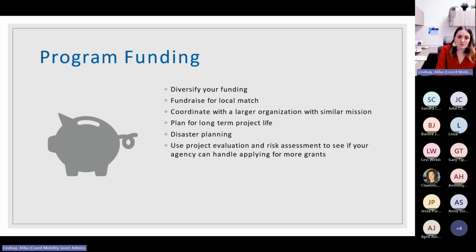Use project evaluation and risk assessments to see if your agency can handle applying for more grants. I wish I had the link. I was in a training like 2 years ago. It was a Utah chapter training for the Grant Professional Association. If any of you are interested in joining that, they have a really great local chapter and they do some cool trainings and stuff. I think Trista is on their board still, maybe.